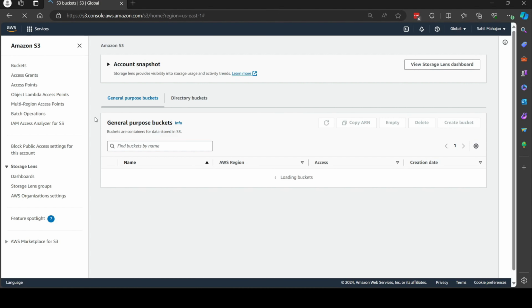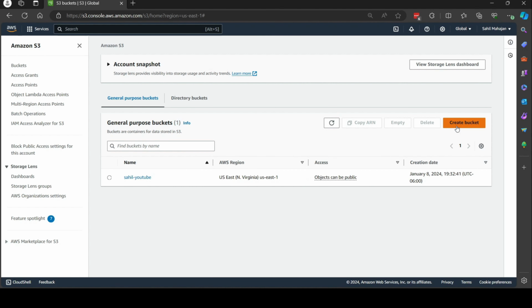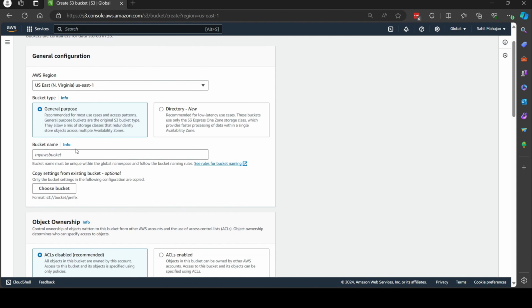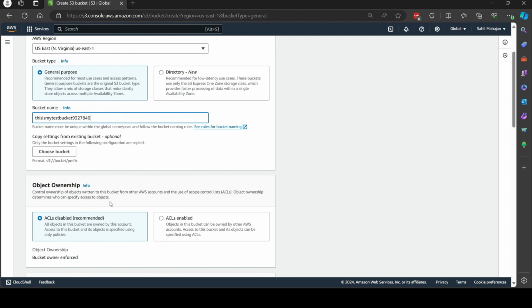When we head over to S3, we're going to create a new bucket. We're going to click on Create bucket. You can choose; I'm leaving it as US East 1. I'm going to leave it as a general purpose bucket. I'm going to say this is my test bucket, and add some random numbers. Okay, that's my bucket name.